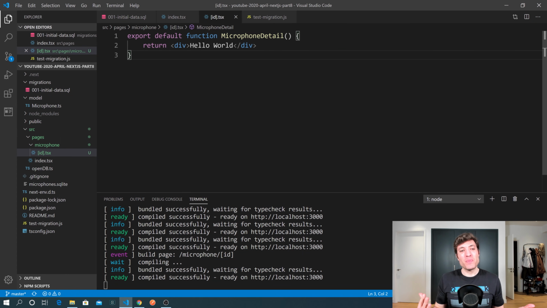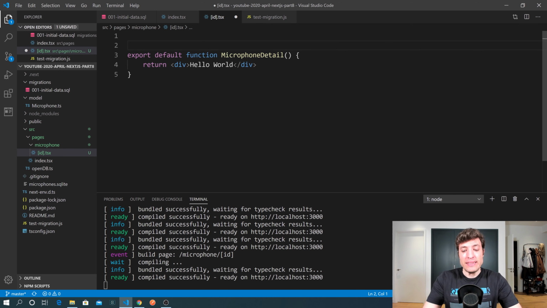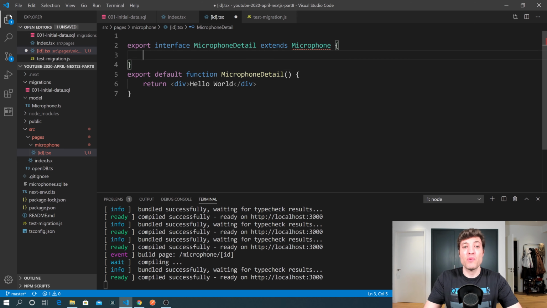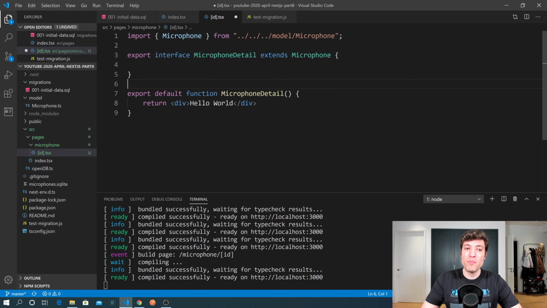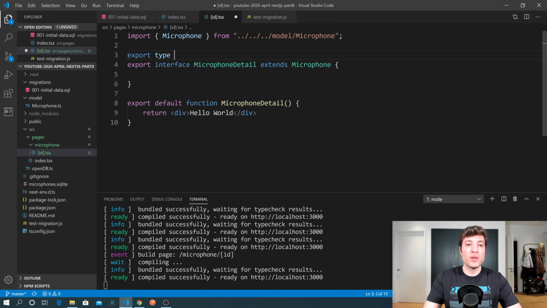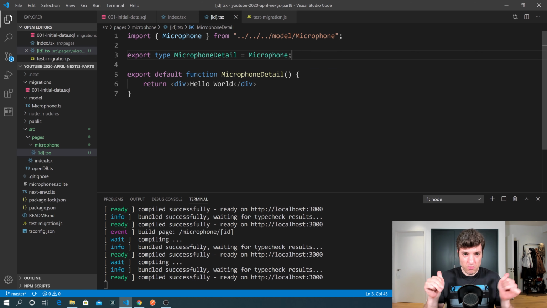So the next step is for us to say, okay, this microphone detail will need some properties, right? So let's do export interface MicrophoneDetail, or Detail, not Details, extends Microphone. And Microphone is our interface, if you remember. And this interface already has the ID, the brand, the model, etc. Some ESLint tooling will complain about the fact that we have an empty interface over here. If that's the case in the company you are working, you can just do this. Type MicrophoneDetail equals to Microphone, and those two are equivalent. Okay, so whichever one you do, you are good to go.